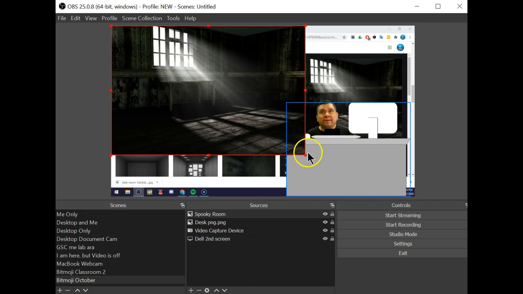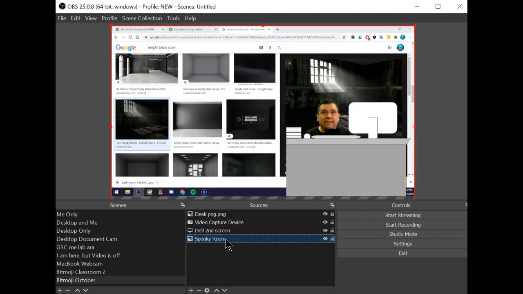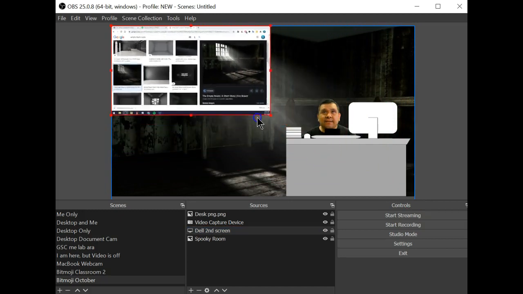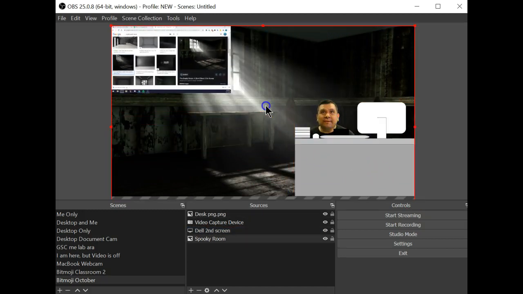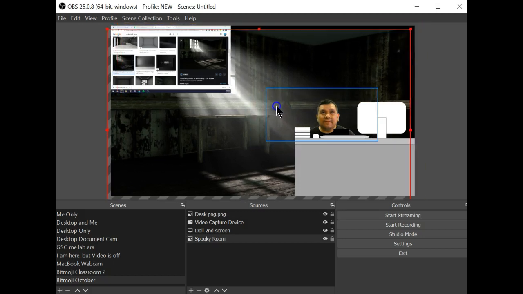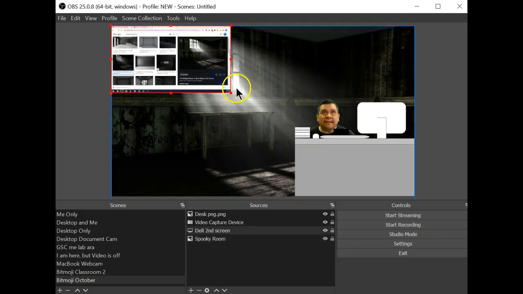Now, of course, this is putting it on top of everything. So I'm going to resize it. But now I'm going to put it at the very back. And now if I resize my second monitor, well, there I am. Now I'm in a spooky room. And you can reposition it and play with it if you want. Something like that.